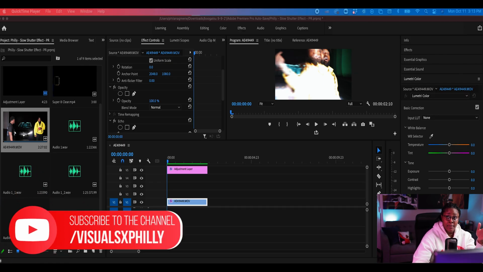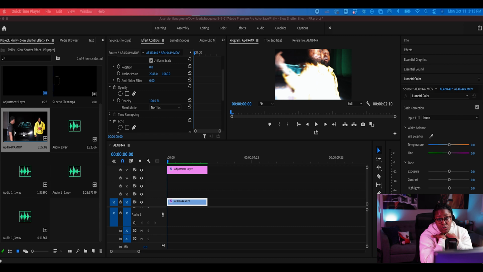So let's just get right into it. Today, we're going to be in Premiere Pro, and I'm going to teach you guys what's called a slow shutter effect. Me personally, I like to call it the trippy, glitchy trail effect. But for purposes, just call it the slow shutter effect, okay?